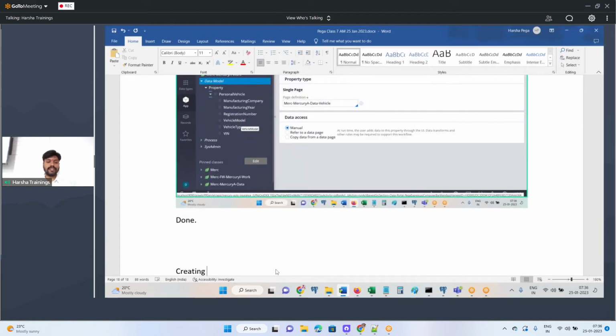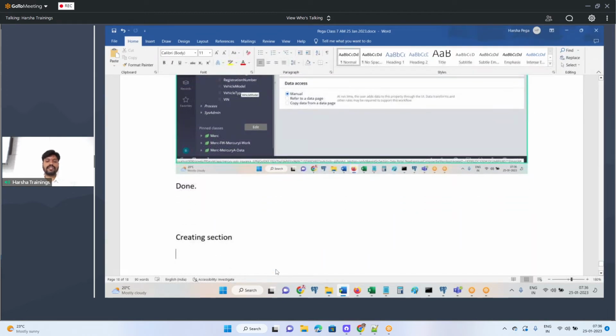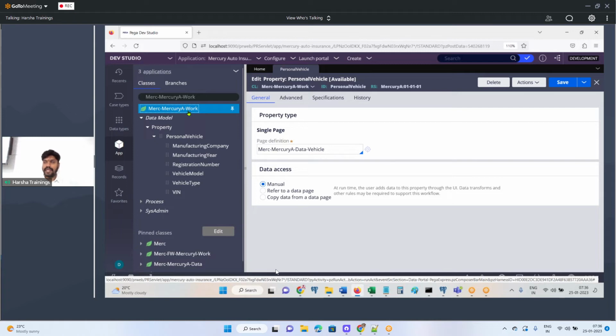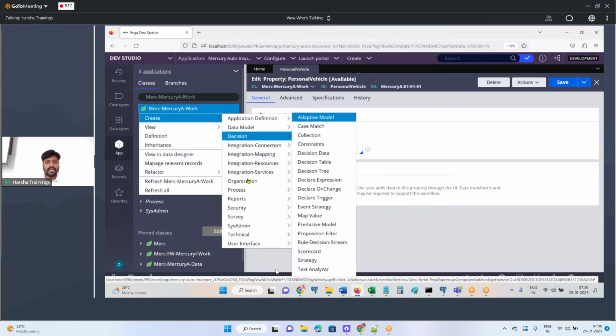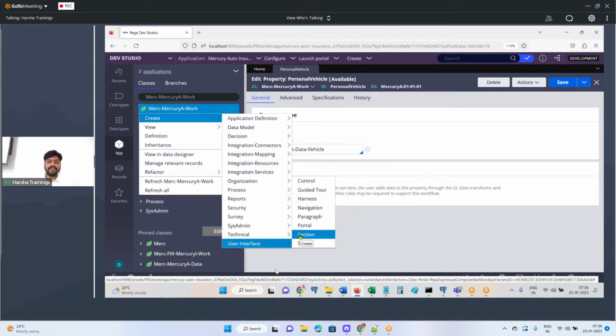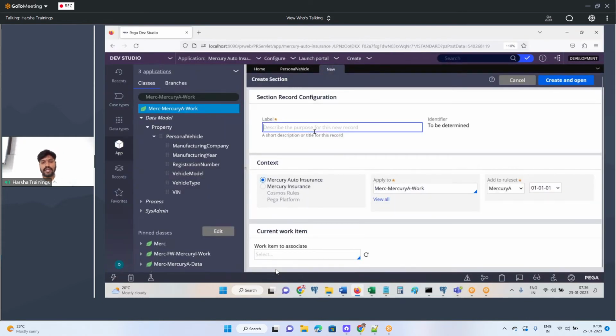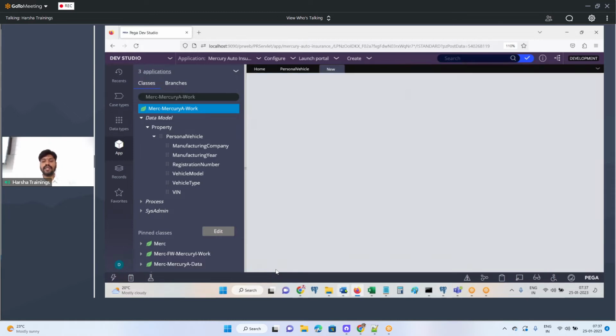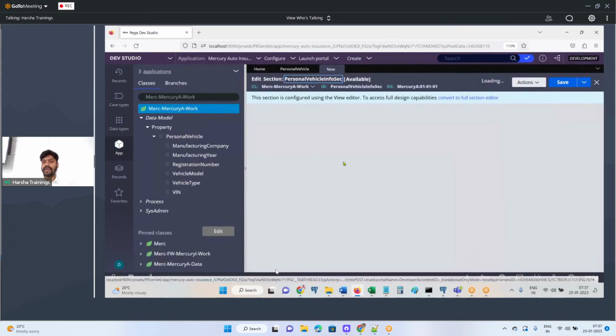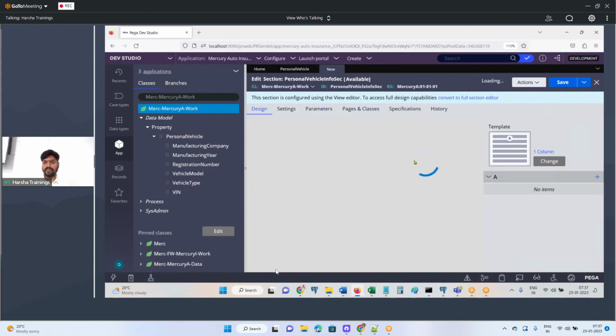Now creating section. Here I am creating. Okay. Create user interface section. And here you go now. Section name: personal vehicle info section. Personal vehicle information related section. Create and open.